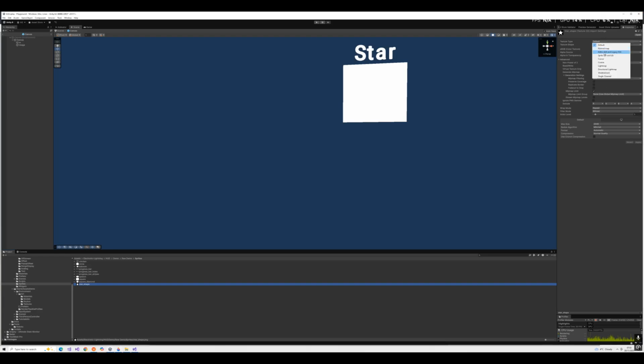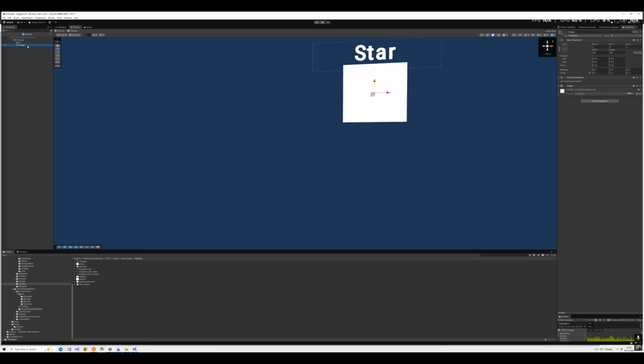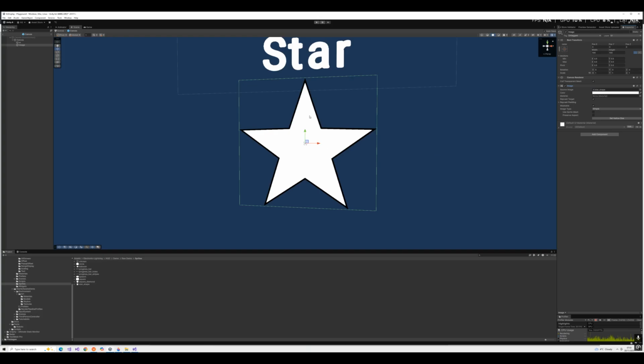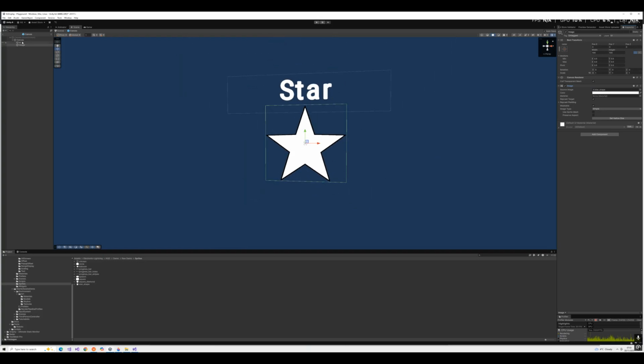So we set to a sprite 2D, make these single and apply. Okay, so that's just importing the star shape. So on this image, now apply the star shape to the image. Okay, so that's it. That's created a canvas.